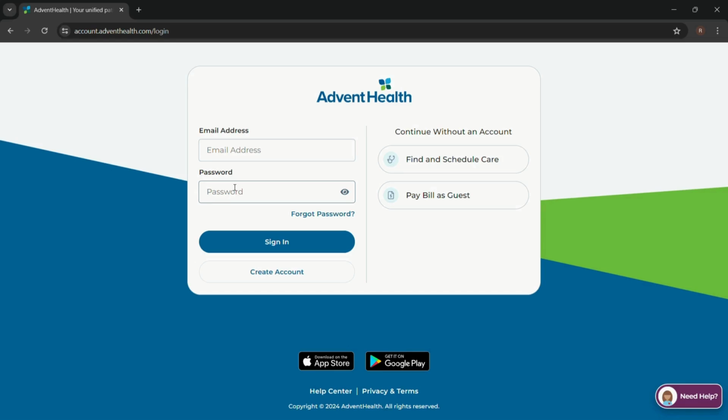If you are new to AdventHealth and do not have an account, you can still get its services. Simply click on find and schedule care and pay bill as guest. Or if you want to create an account, click on create account.